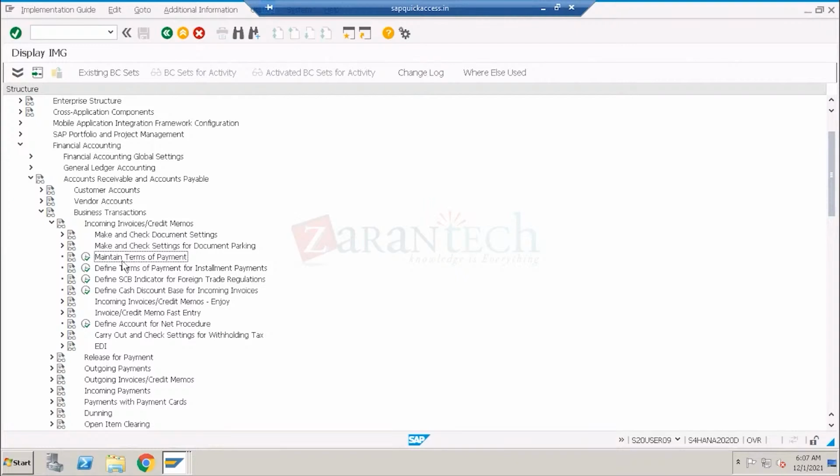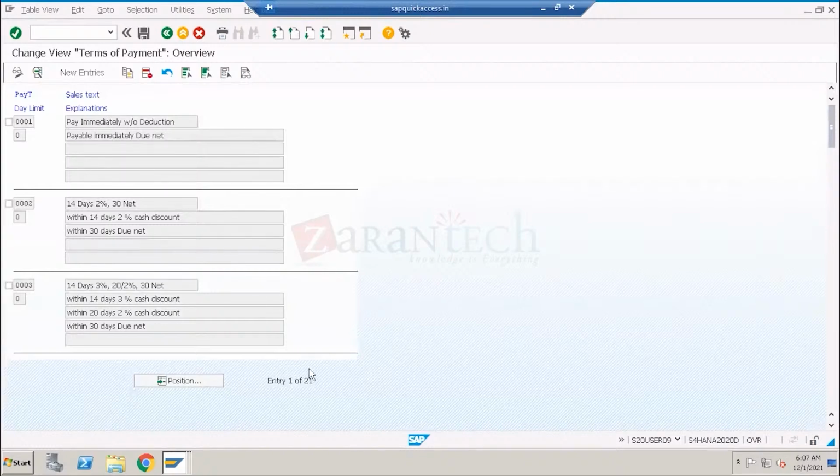Here we have the option called Maintain Terms of Payment. If I go to the terms of payment, you can see these are all the terms of payment. There are 21 terms of payment. At present, we have assigned the terms of payment 0001. It depends upon the nature, meaning what type of transaction, whether the vendor is giving any cash discounts or not, or whether the vendor is giving any due date for you or not. So it depends upon the nature of the vendor sending the invoice.